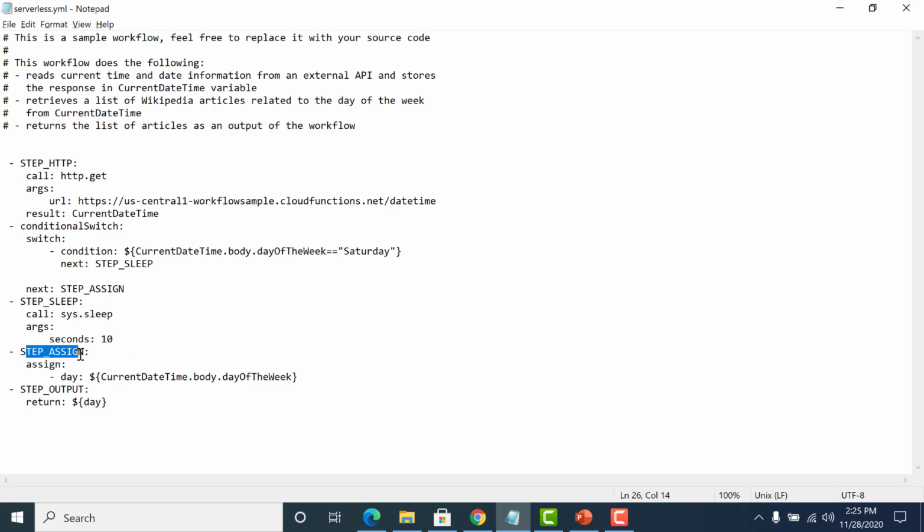In this step assign, I take a variable called day, and in that I assign the value of the first step, that is step underscore http. So this particular value will contain Saturday, or any other day of the week. Finally, it goes to the output flow where you just return the variable that you assigned in your previous step. So it's a fairly straightforward process.